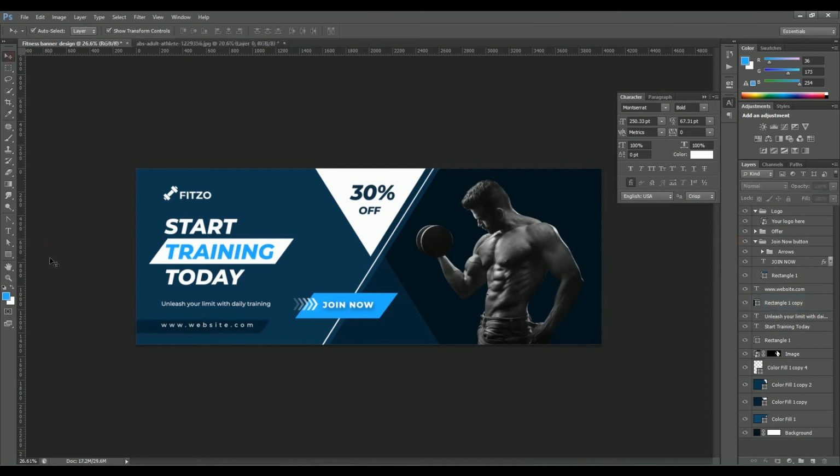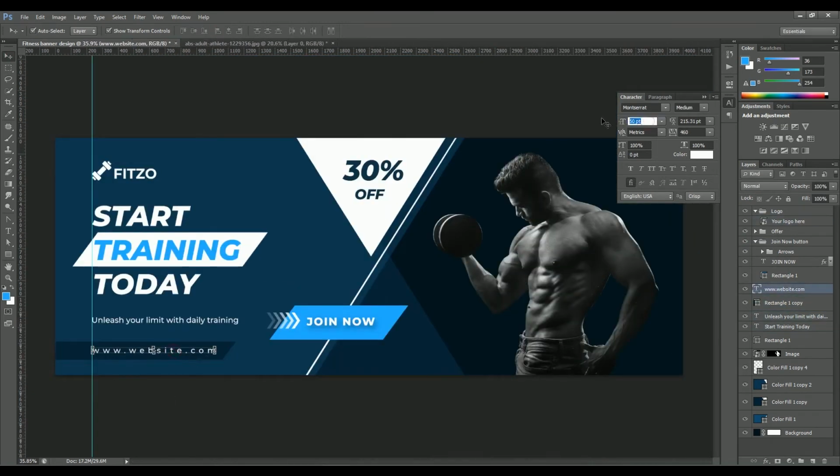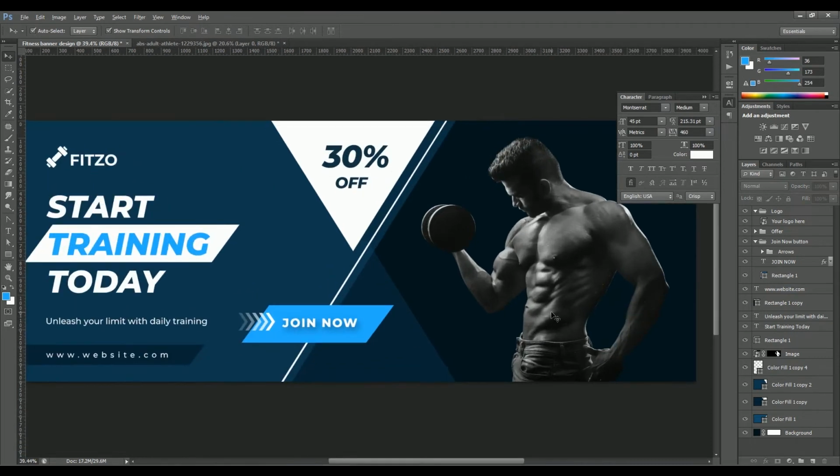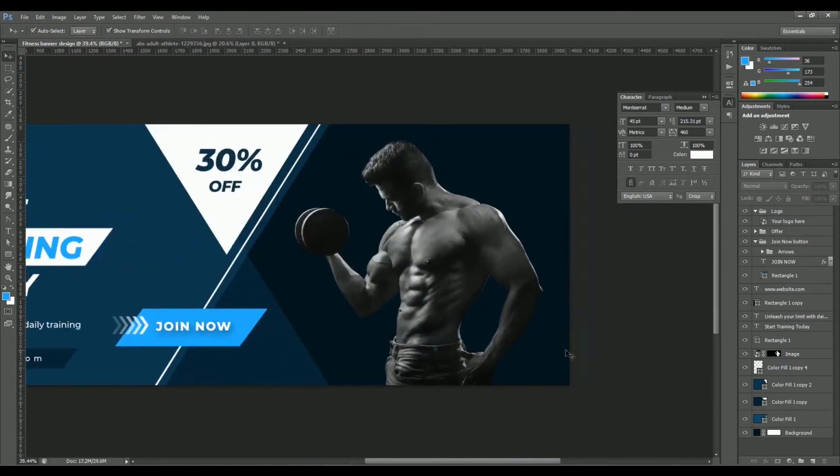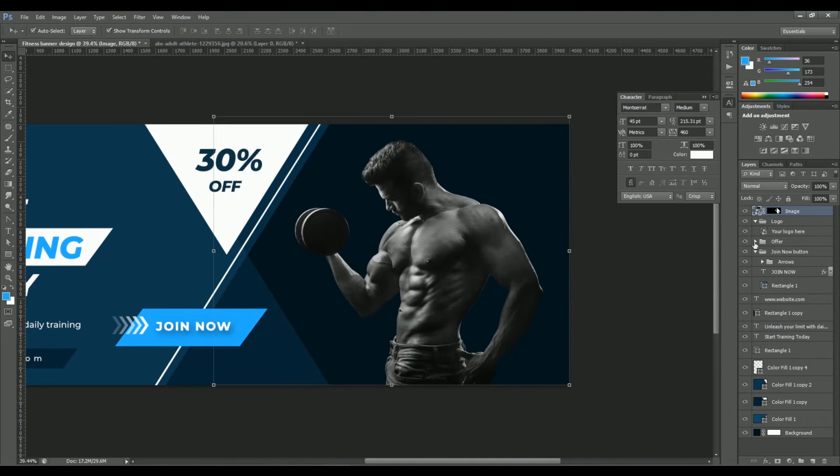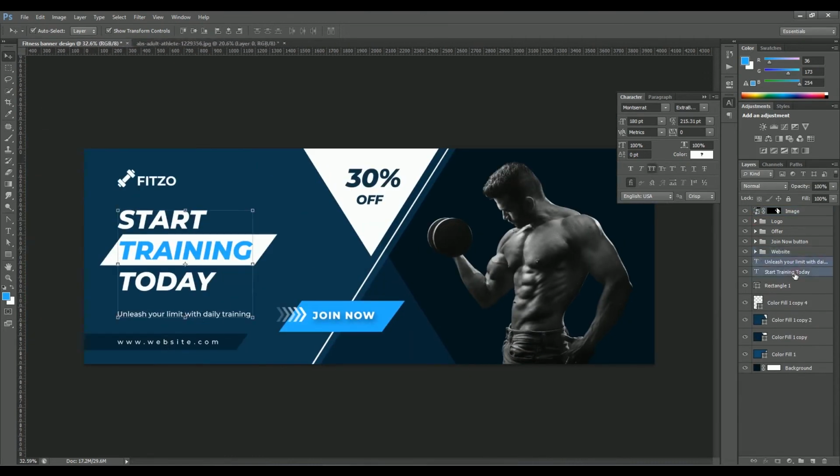Press Ctrl Alt for the ruler. Drag a grid from the left so that we can align the text. Now in this banner the image is looking so simple, so we are going to put some effects to it. Before that, don't forget to group the layer and rename the layers.